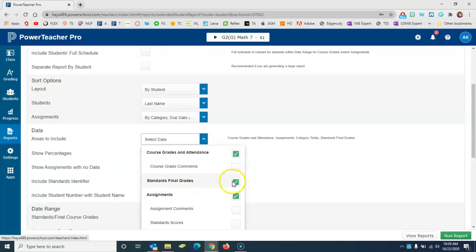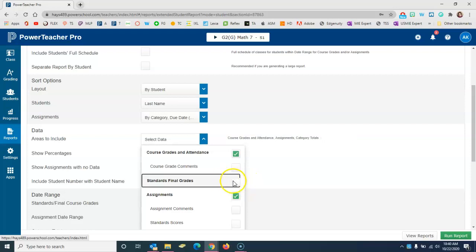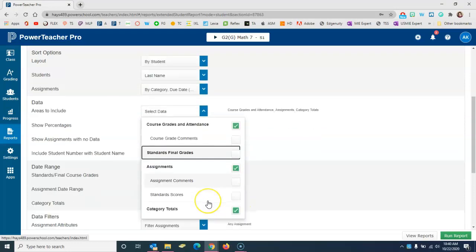Here under data, you want to select the areas to include. You want to make sure that you uncheck any boxes about standards-based grading, as we're not using those features for our middle school or high school students. So I'm going to uncheck that box. And then if you've made comments either about the course grades or attendance, or you've made comments about assignments, you can include those in the report if you're so inclined. Again, don't include your standard scores as we don't have any of those.